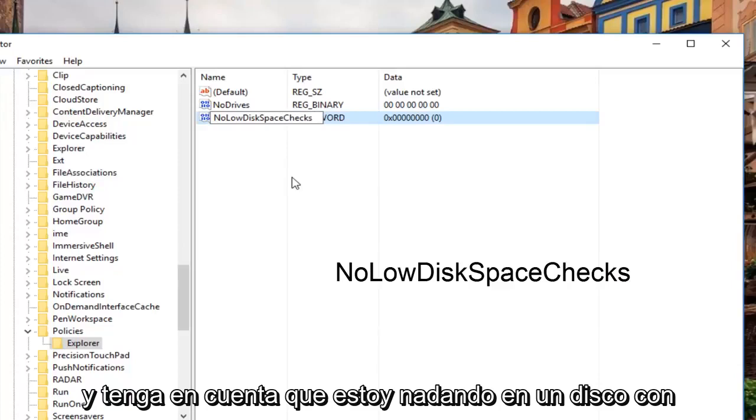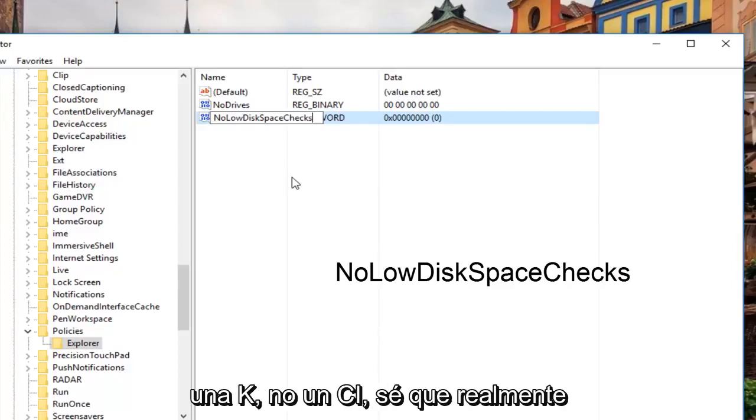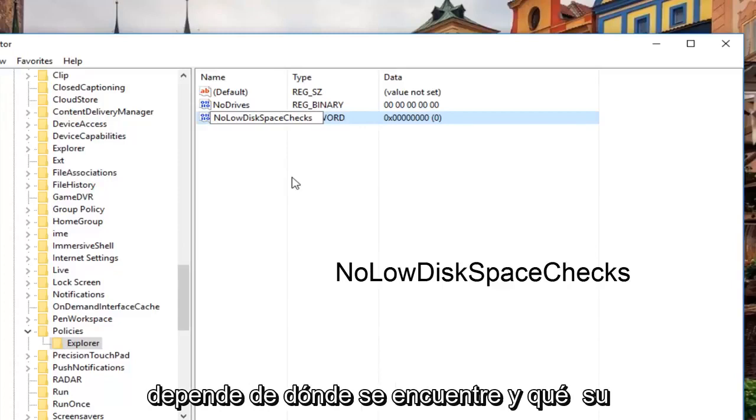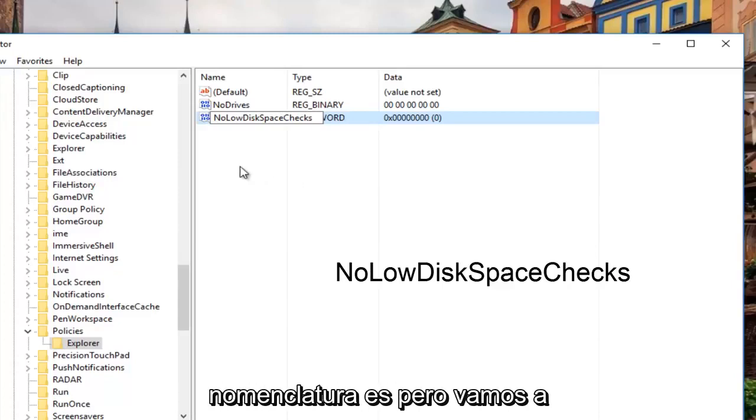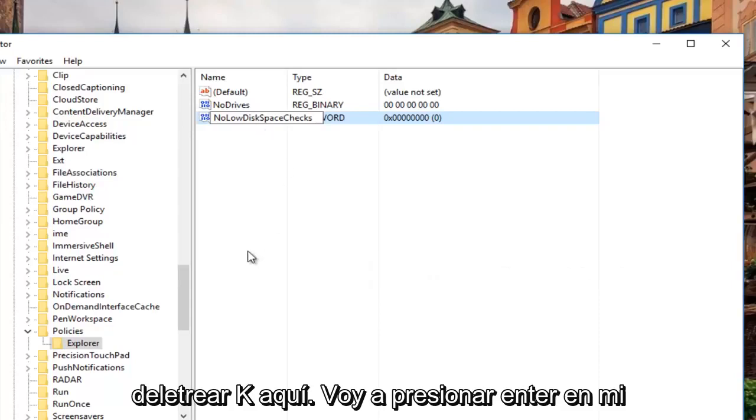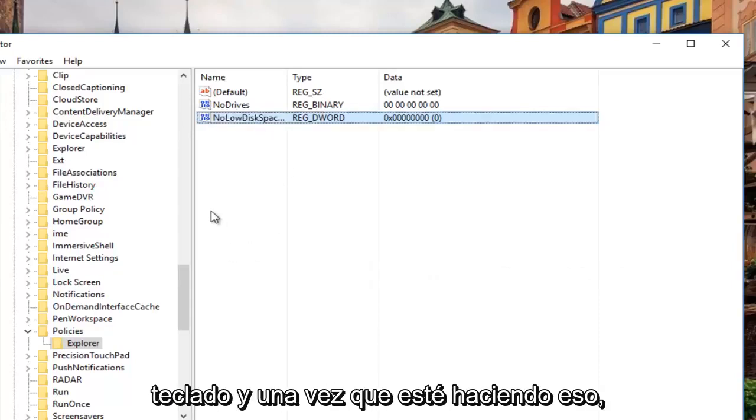And keep in mind, I'm spelling disk with a K, not a C. I know it really depends on where you are and what your nomenclature is, but we're going to spell it with a K here. And then I'm going to hit enter on my keyboard.